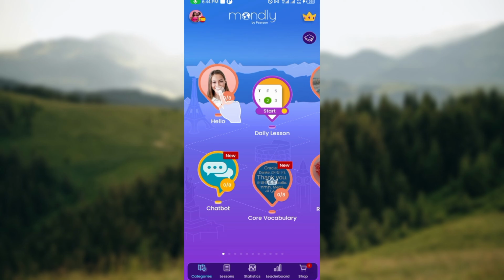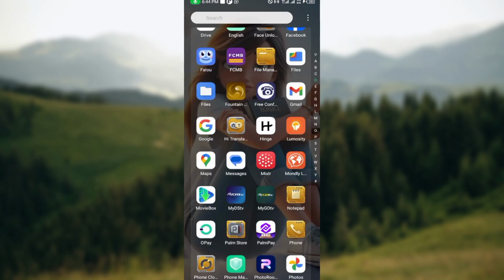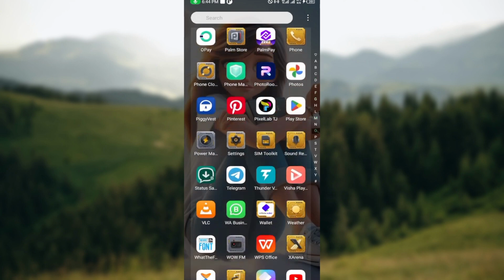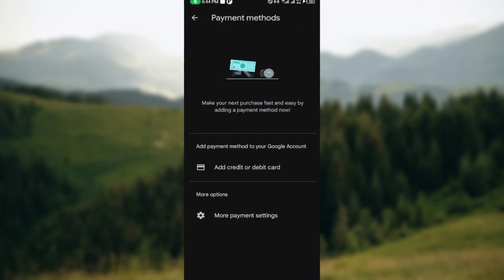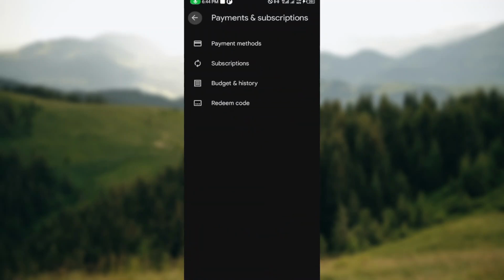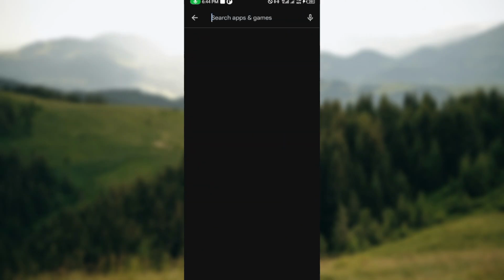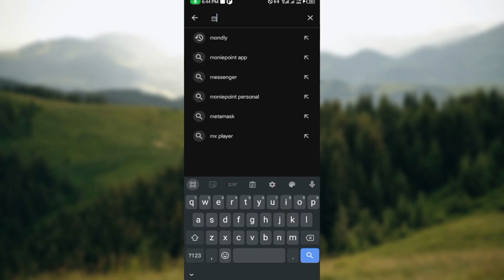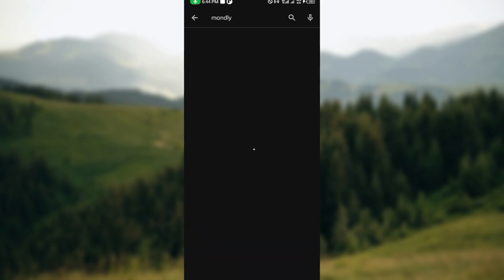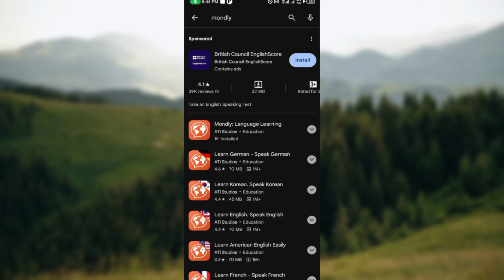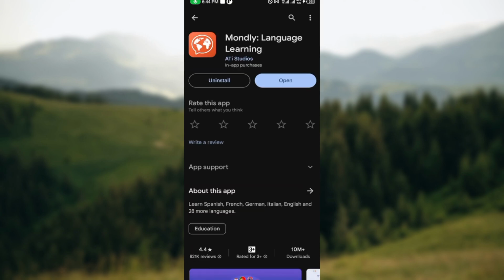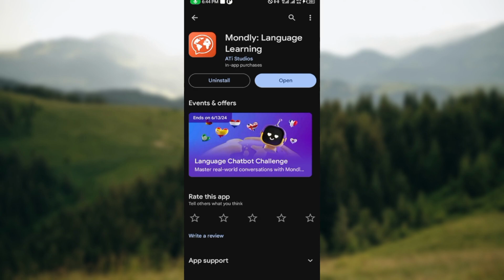Now, after checking that it's stable, another thing that you can do is to update the app. If you are using the old version of the Mondly app, it might not work. So for you to update the app, just go to your Play Store, and once you're there, ensure you are on the home page, and then in the search box, type out Mondly. Once the Mondly app is displayed, if there is a new version of the application, instead of open, you'll see the option update.